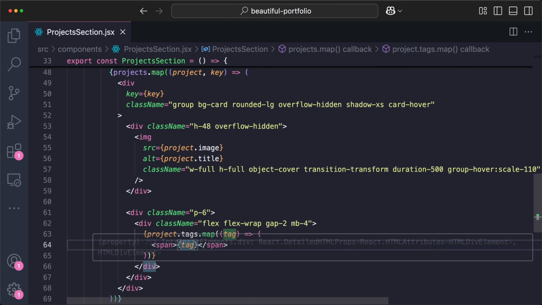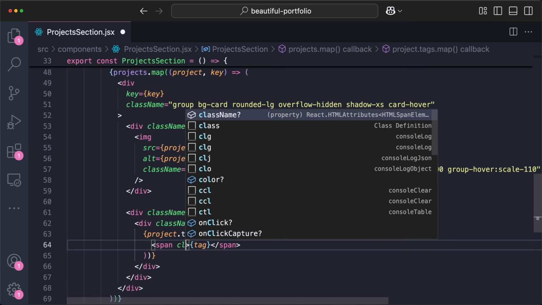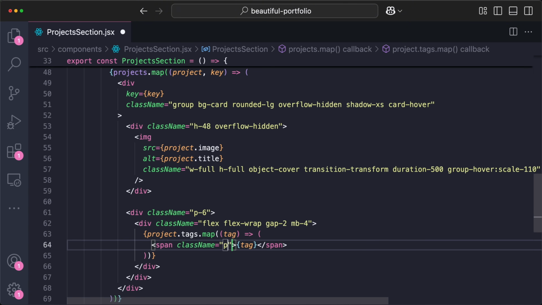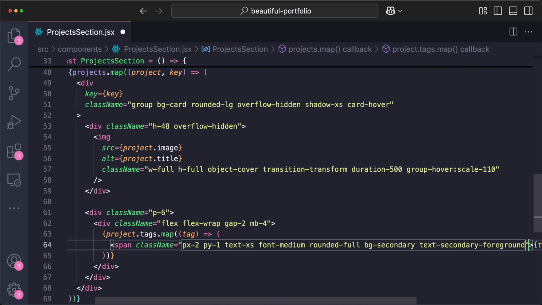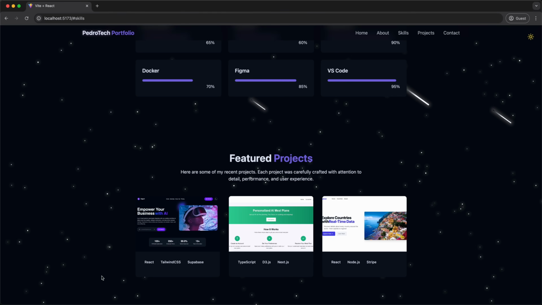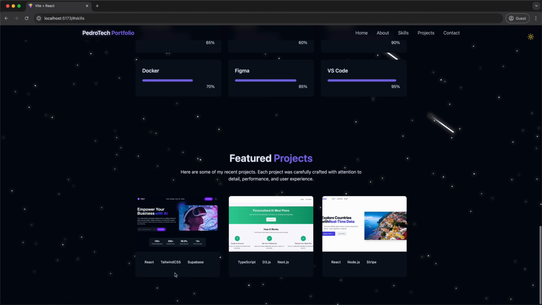We do want to make it rounded. So I'll say class name is px2, py of 1, text to be extra small, and the font to be medium. And we do want to make it into a pill. So I'll make the border be fully rounded, and I'll set the background color to be secondary, the text to be secondary foreground. And what this will do, if you remember what the colors for secondary look like, is, now if we go over here, this is how it looks.